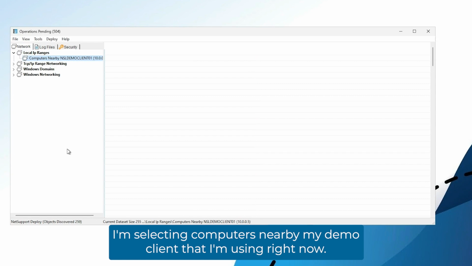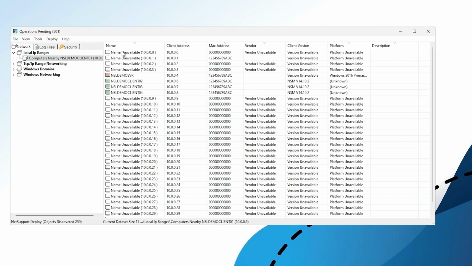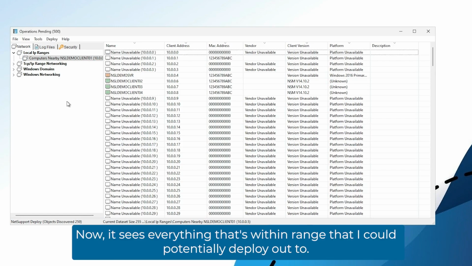I'm selecting computers nearby my demo client that I'm using right now. It's currently searching for those devices in the network. There we go. Now it sees everything that's within range that I could potentially deploy out to.